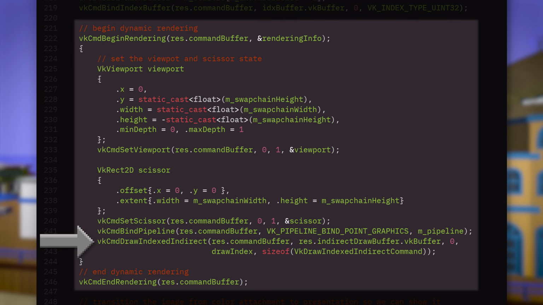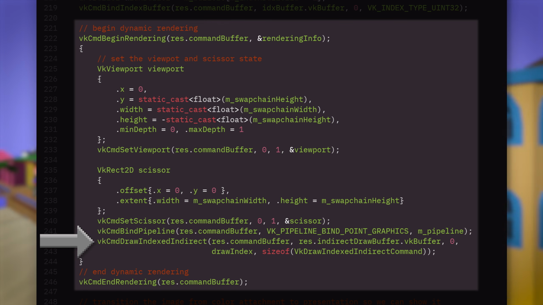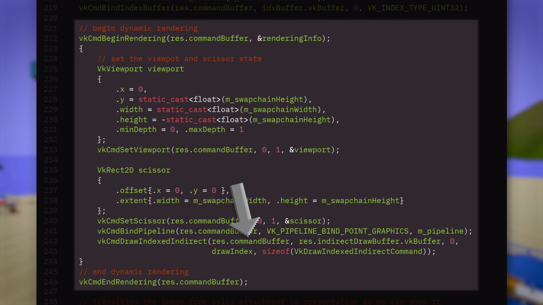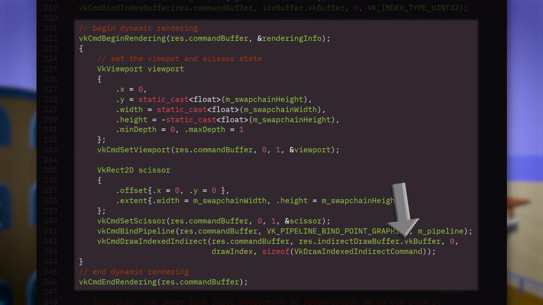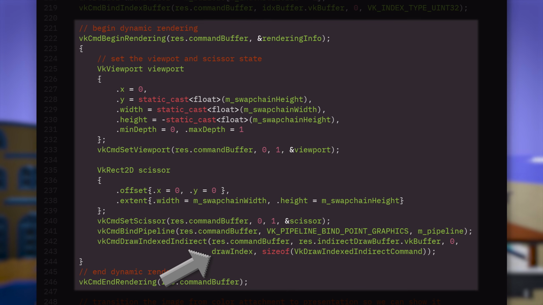The call to vkCmdDrawIndexedIndirect is what submits the required draw operations to the GPU. It takes the command buffer, the indirect draw vkBuffer handle, the start index within the buffer, and the number of draw operations we recorded.